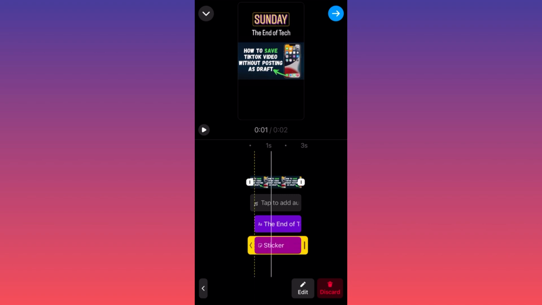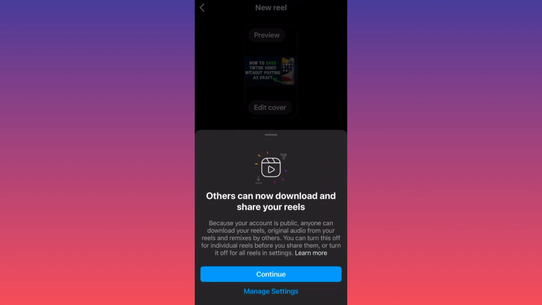As you can see, you can choose how long the sticker stays: does the sticker start from the beginning, from the middle, or only appear at the end? When you actually confirm that, you have to press on the top right corner where you see the blue arrow. This is the moment where you can confirm. Do you want to actually download or share the reels?